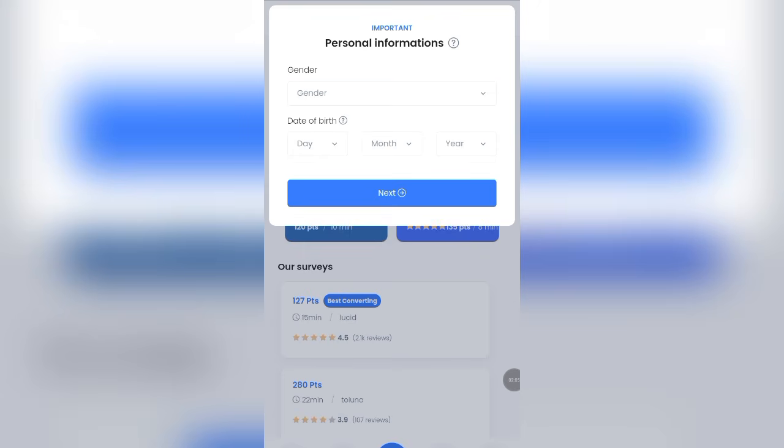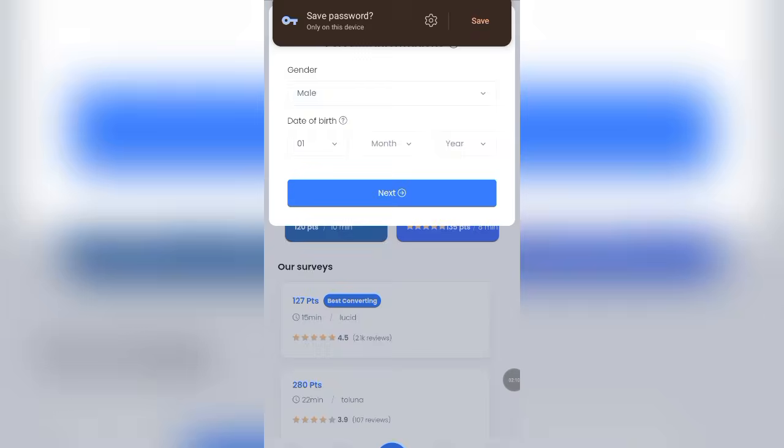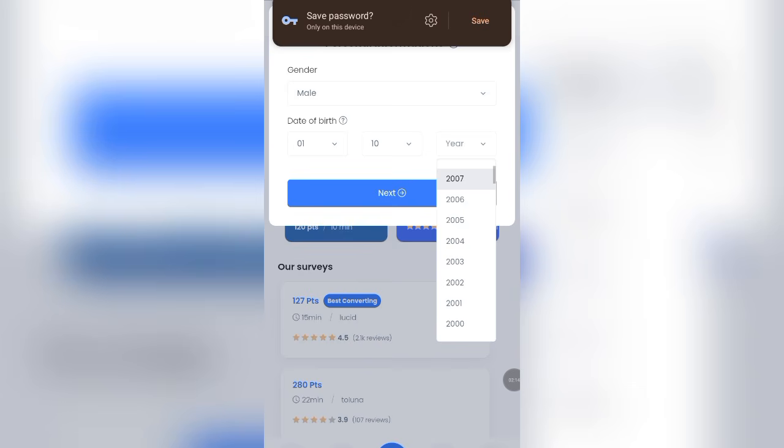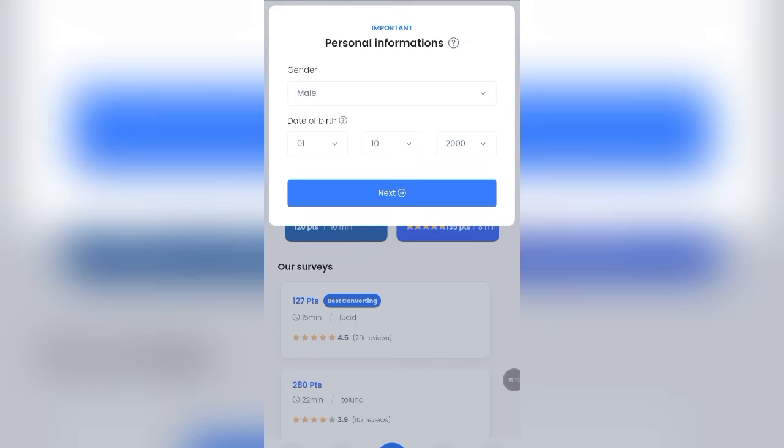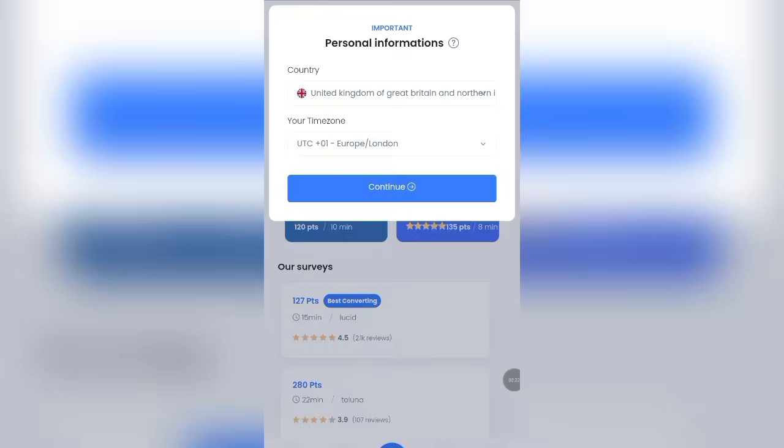So let me go ahead to select my gender right here, and let me select the date of birth, the month of birth, and the year of birth right here. You can see that these details are complete, so I'm going to click on next. You can see that we are connected to the United Kingdom, the country we are actually residing in.